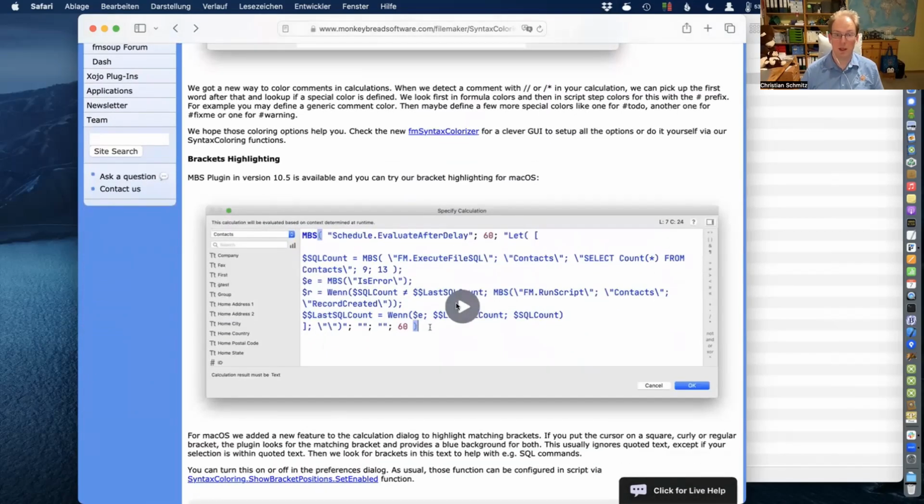Then we got bracket highlighting. So if you click on a bracket, the plugin will highlight the other bracket for you.